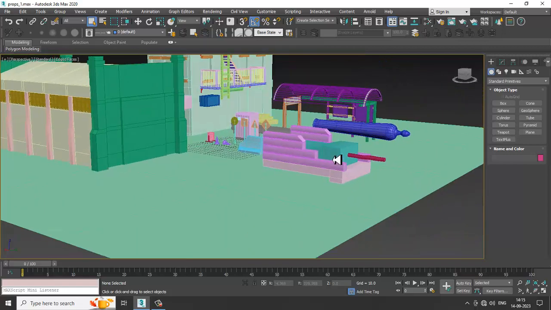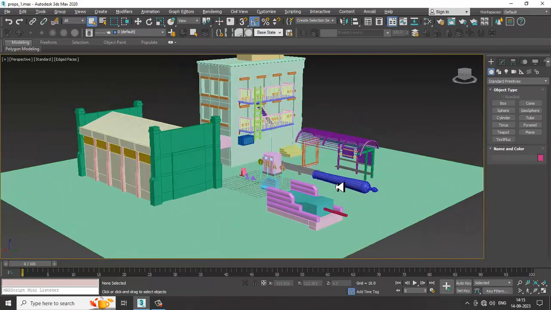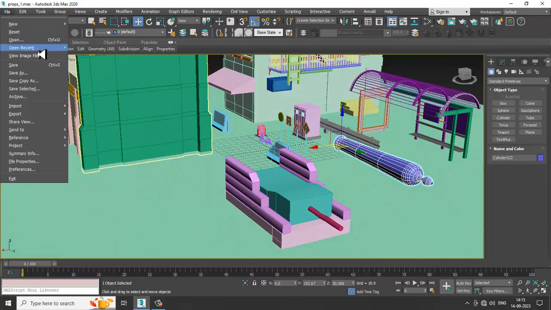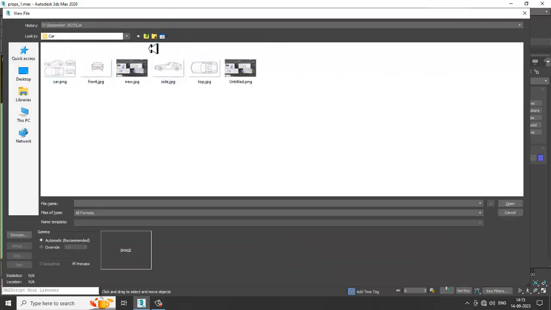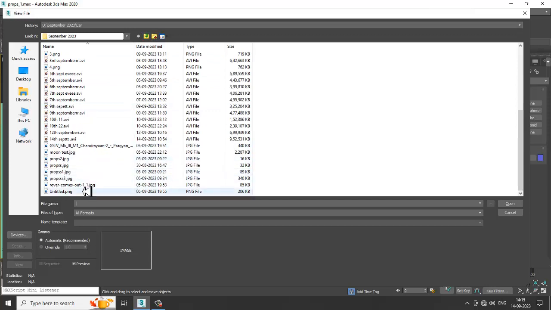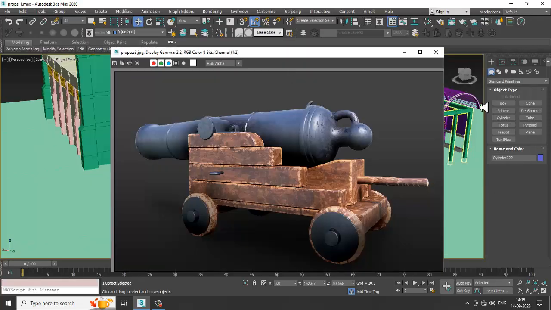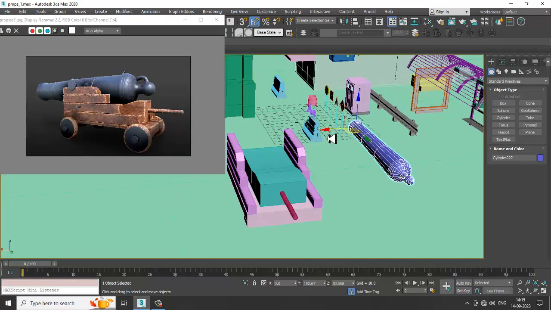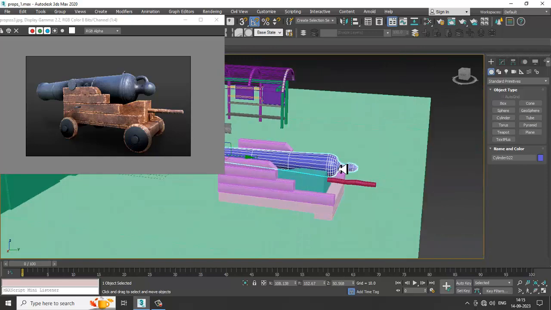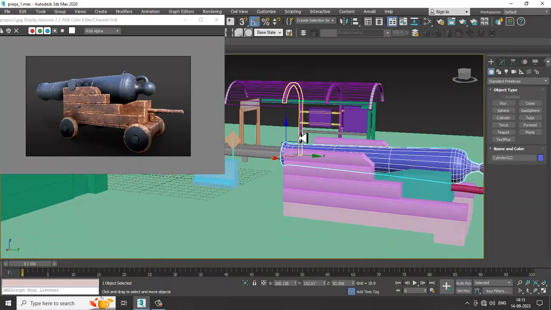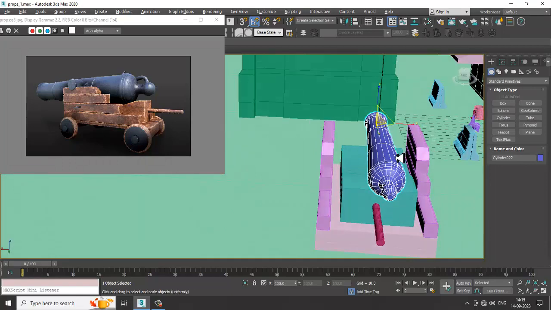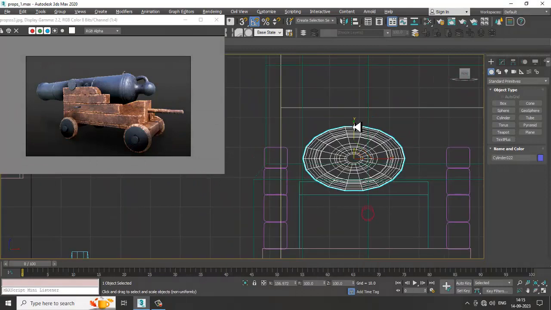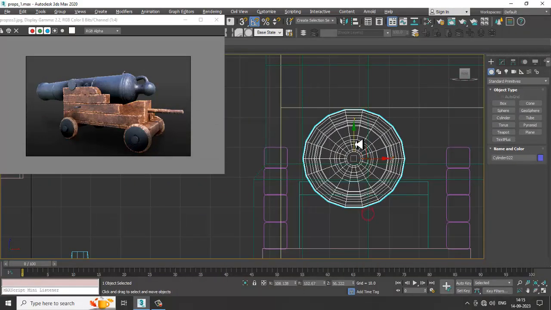So let's get started. Today we'll be finalizing this props tutorial. As you can see, I have started modeling this particular prop. Let's go over here. I'll slightly shuffle it. This looks a bit small, so I can slightly make it bigger. I can just slightly scale this.